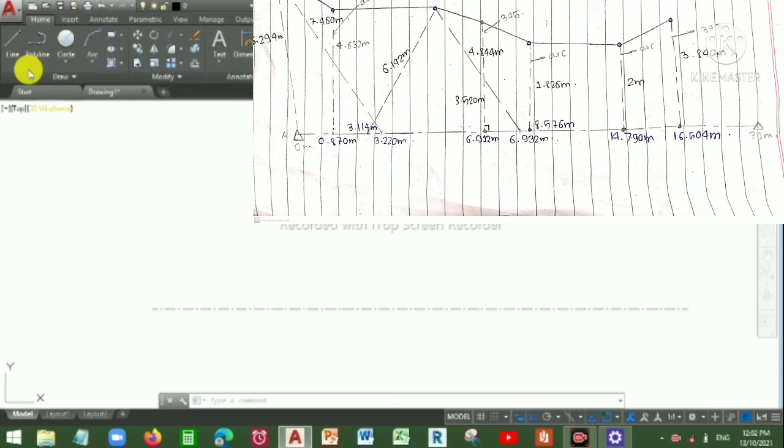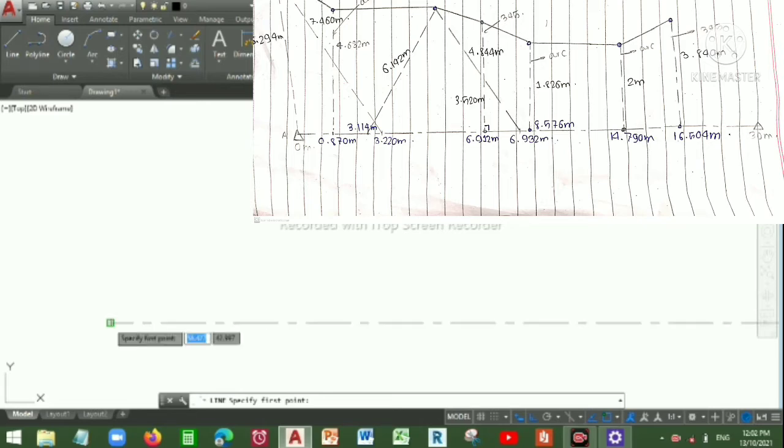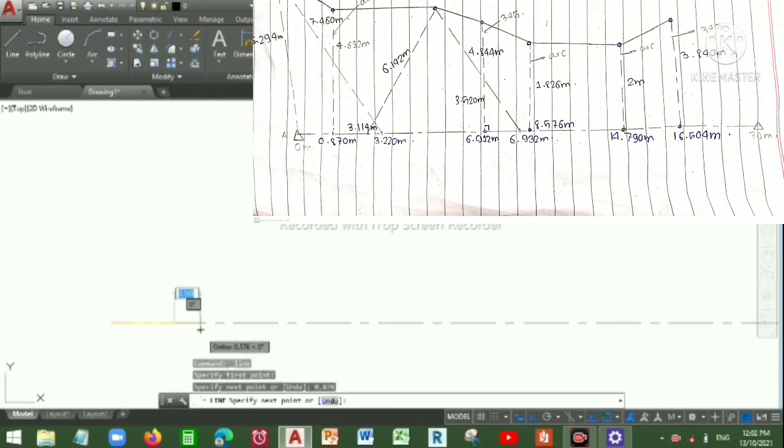So firstly I'll click on line. I'll choose a color, let's say yellow. You can choose any color, but make sure you choose a darker color. From the endpoint, I'll choose a distance of 0.870 meter, which is right now 0.870 centimeters on my CAD, as I have a scale of 1:100. Click on OK, and as you click OK, just move your mouse down and click.